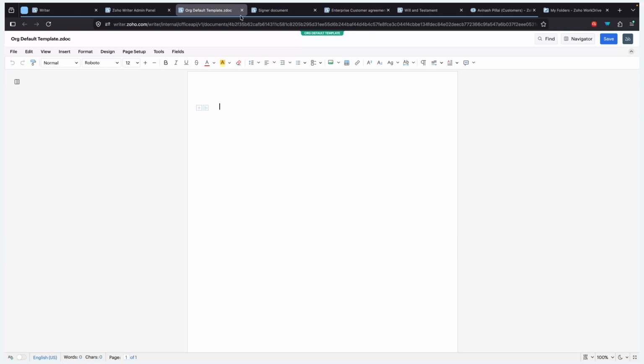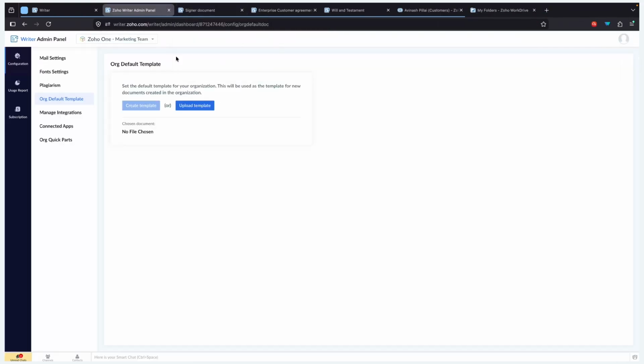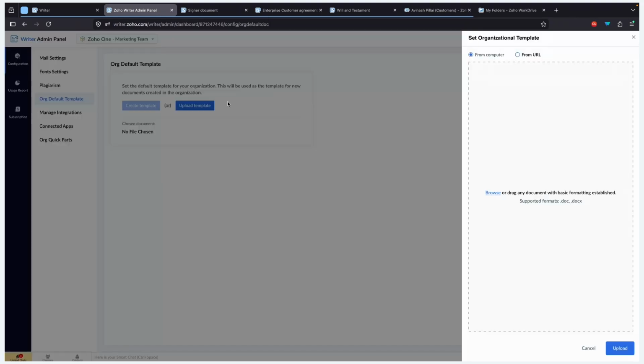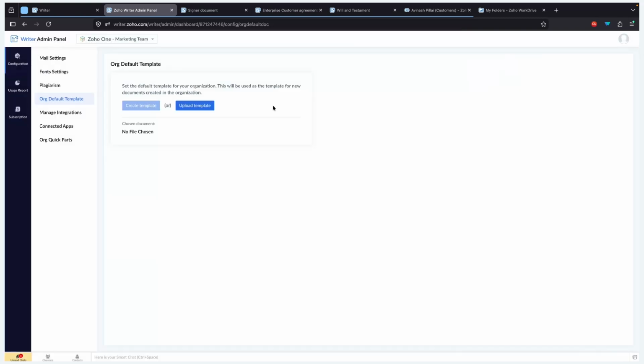Let's say you already have a working template, but it's in a different format, such as docx. Not to worry, you can use the upload template option and simply upload that document from your computer, and it can be utilized in Writer as the org default template. Not only from your computer, we also provide an option where you can upload that document as a URL as well. So this is how you can configure the org default template in Zoho Writer.